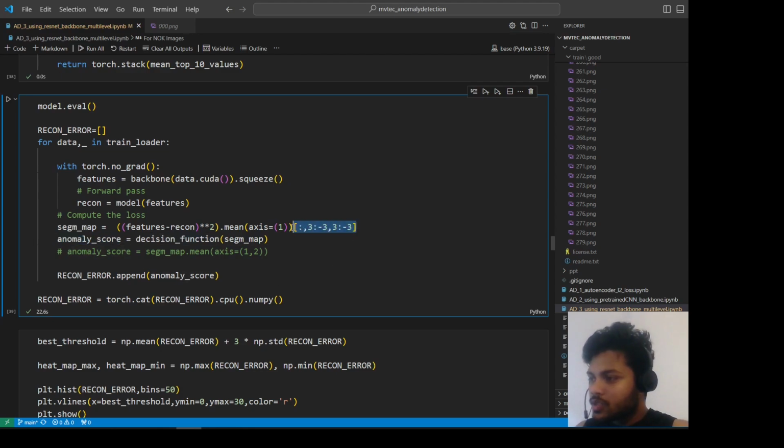One thing to note here is, what is this? This is because when we do the convolution in the autoencoder, during the transposed convolution, when it comes from the latent space to the actual space, it cannot reconstruct the edges very well. So in the edges, you always get very high error. That's why I'm not taking the values from the edges. I'm just taking the center part. So that's one change I made.